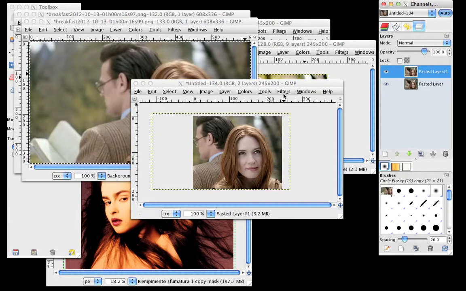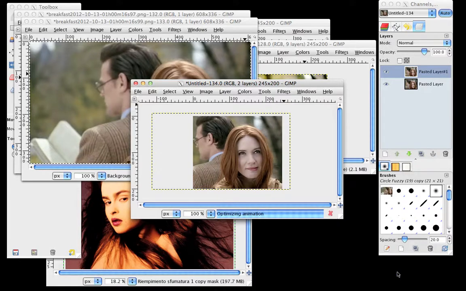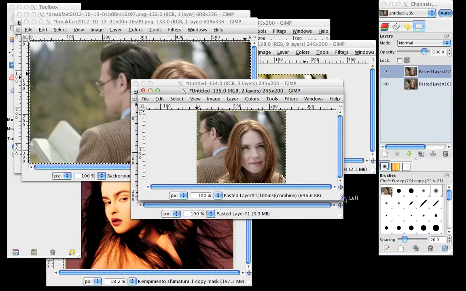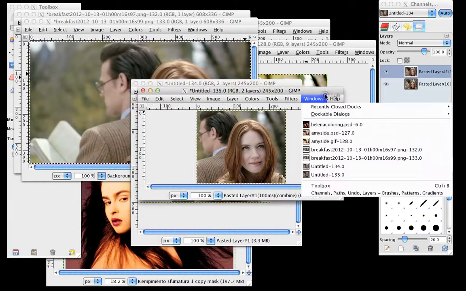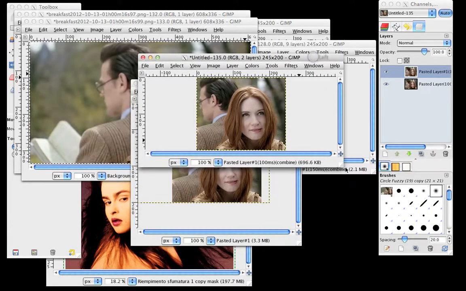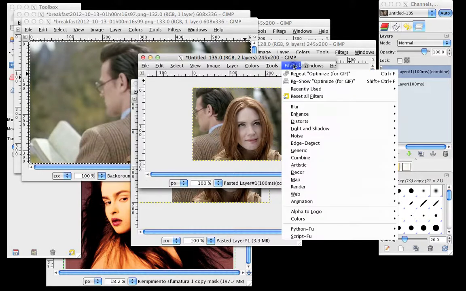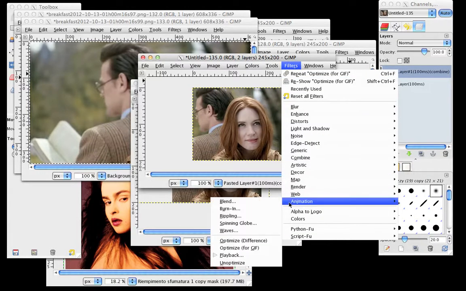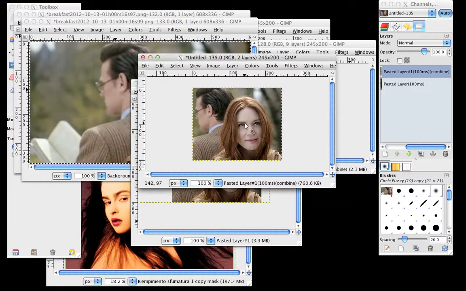So how you actually make the GIF is you go to Filters, Animation, Optimize for GIF, and you'll get a new file that comes up. This one, it's untitled, and this is going to be your GIF. So what you want to do is change the speed of it, because already it's a GIF. So I'm going to go to Filters, Animation, Playback to see how fast it is. And see, that's really fast. Obviously there'd be a lot more layers, but that's really fast, so I want it to go slower.